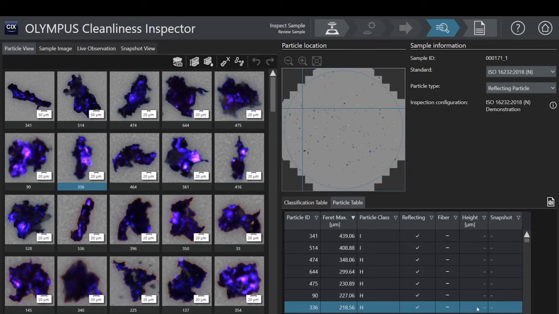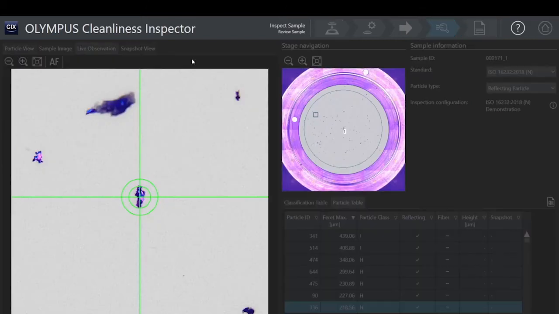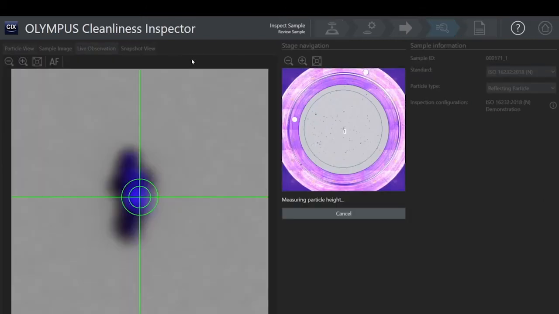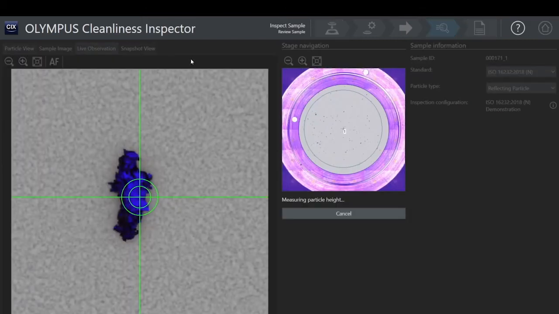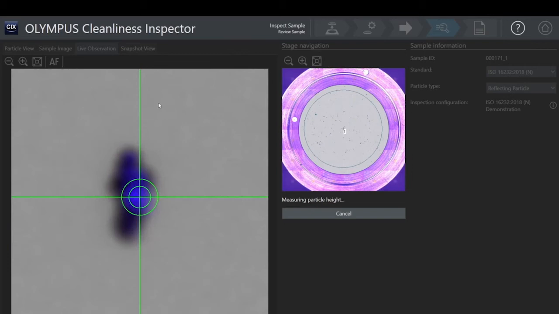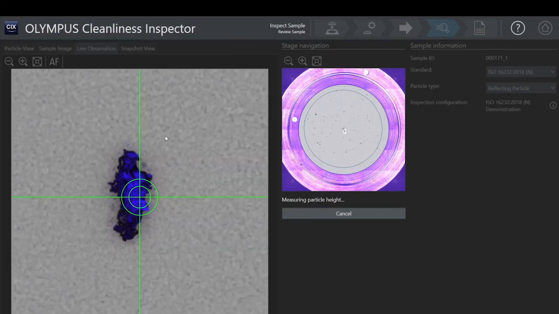One thing we can do is measure the height. So we've got the height column here, and we can just press the measure particle height tool. The microscope will now switch around to that 20x objective. So that's got a 0.45 NA, which lets us get a really good reading on the height of the particle. So it's just going to go through from top to bottom, through focus very, very quickly, and then use that to calculate the height based on the focus data.